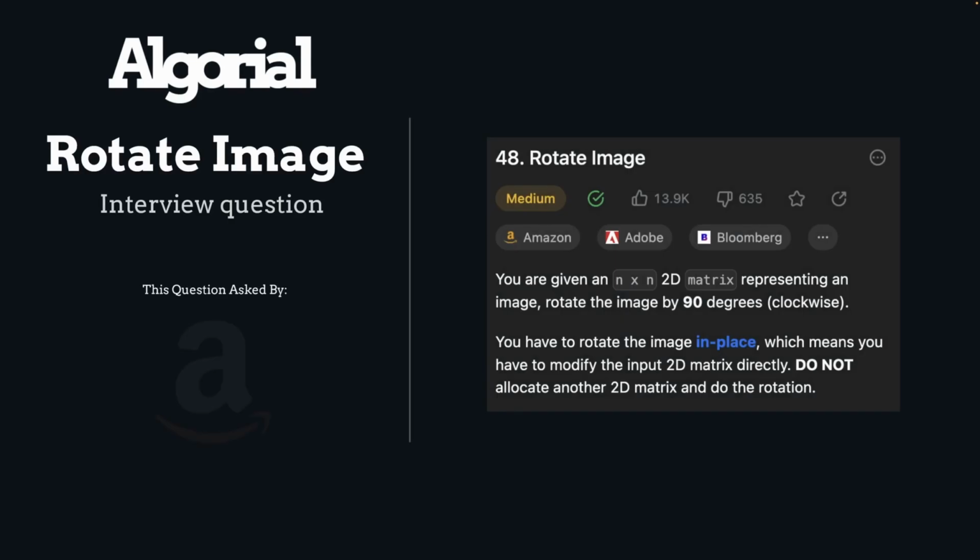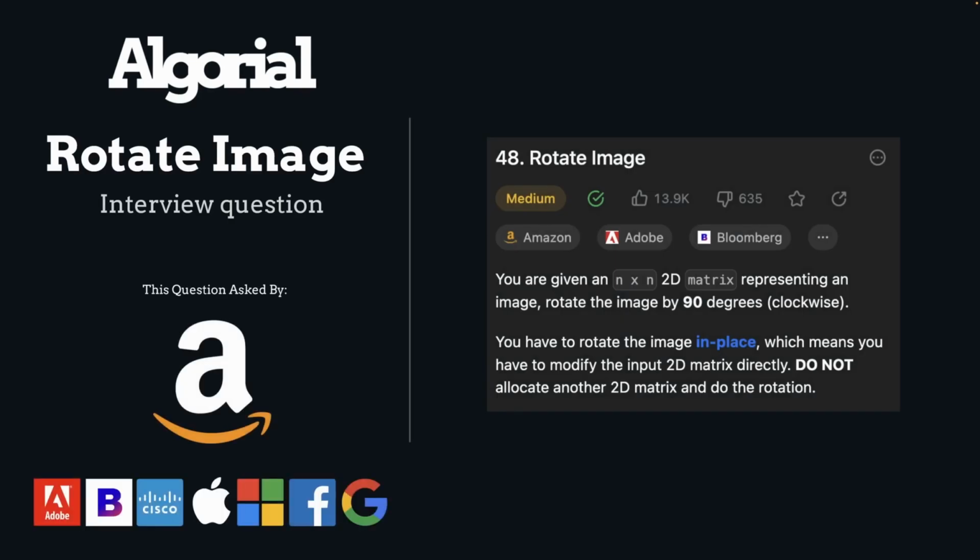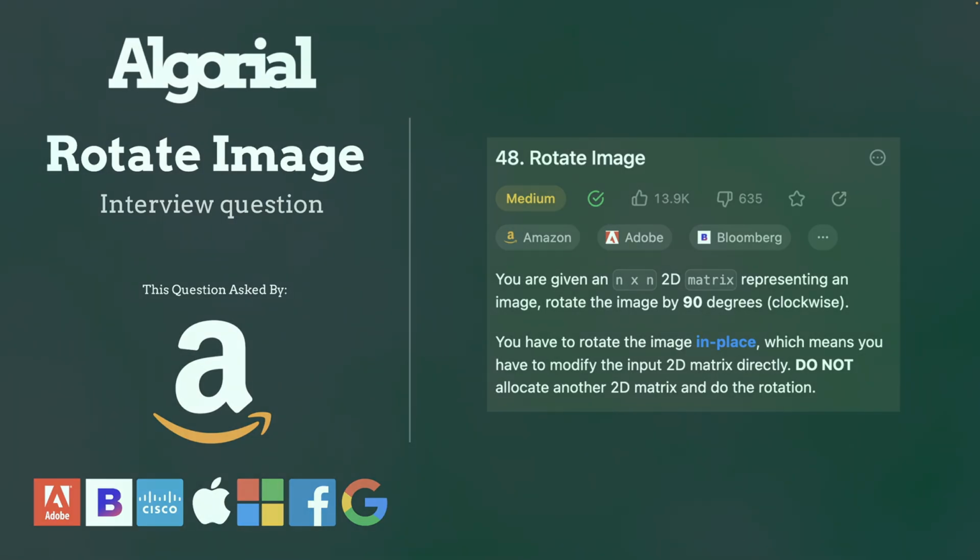Hey and welcome! Today we will solve the rotate image interview question, which is mostly asked by Amazon as well as other companies. We will explore two interesting solutions for this problem, so without further ado, let's dive in.